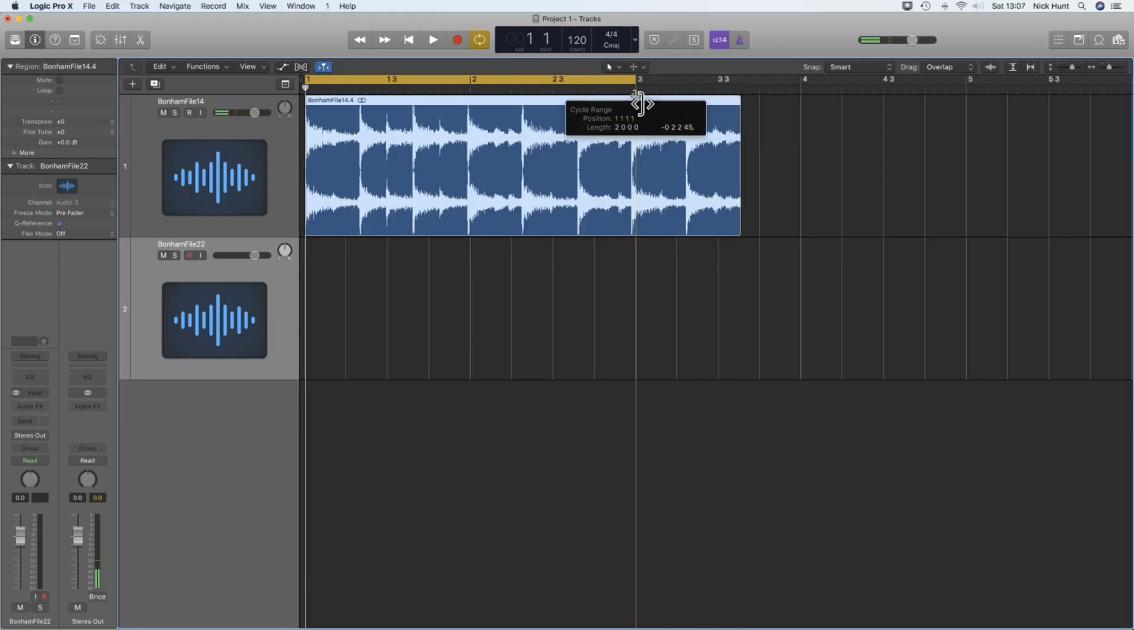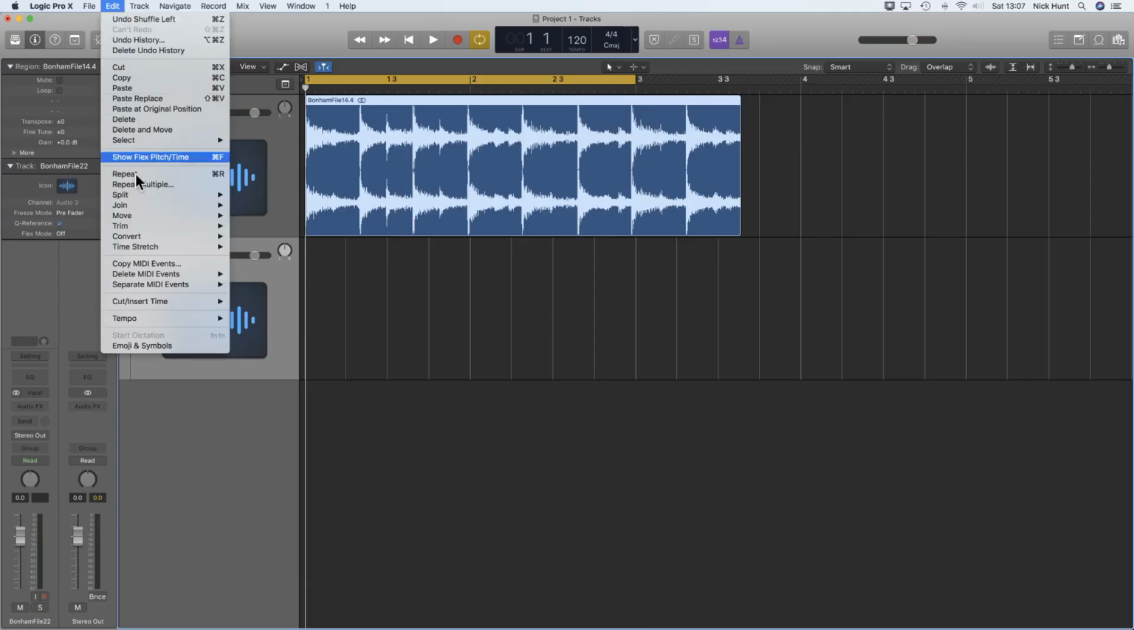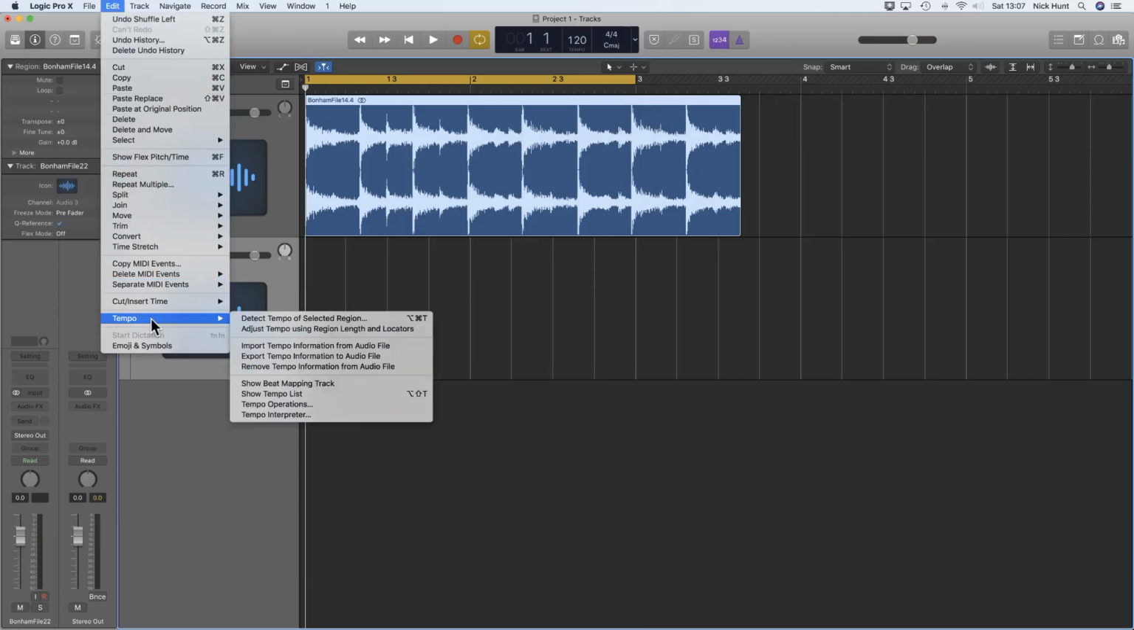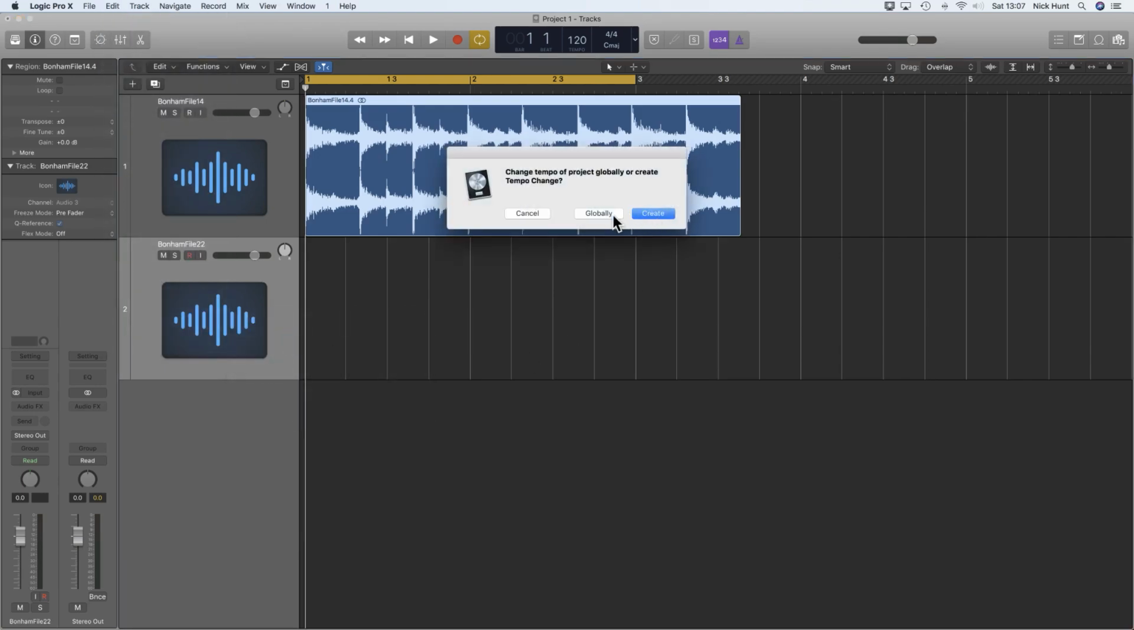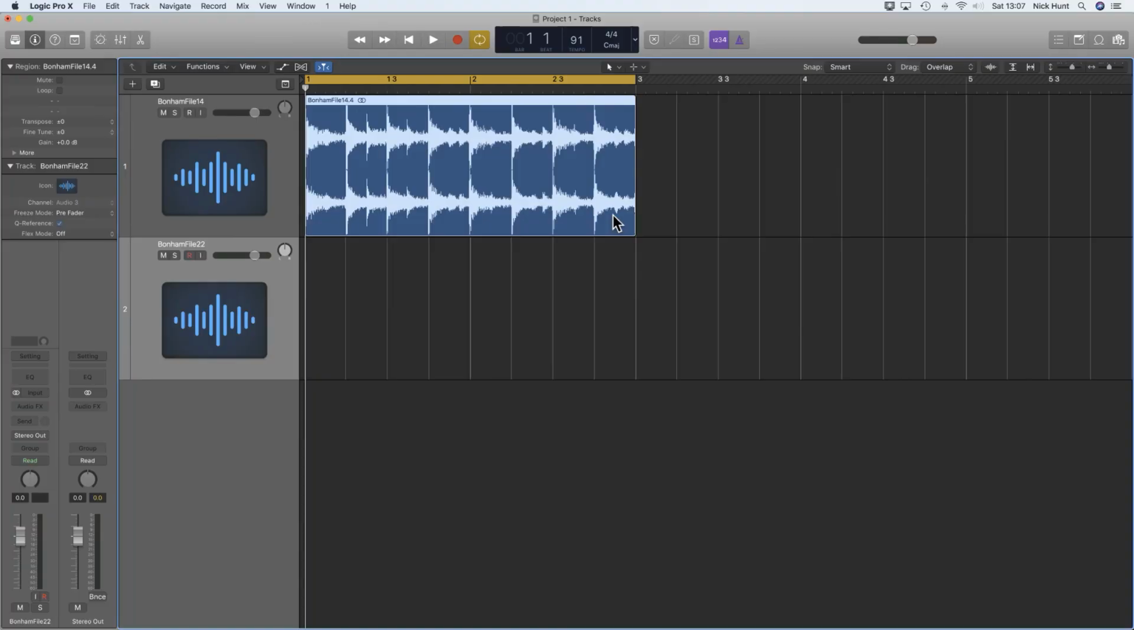The region's length is 2 bars, so make a 2-bar cycle on Logic's timeline. Then go to Edit, Tempo, adjust tempo using region length and locators. Click globally to find the tempo.